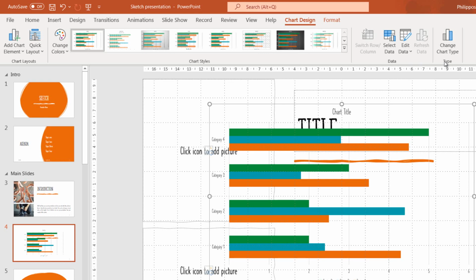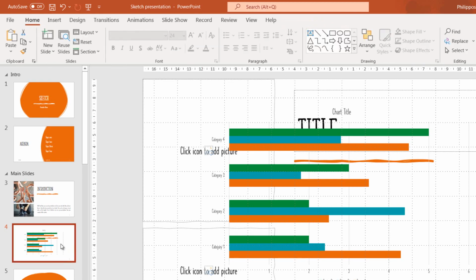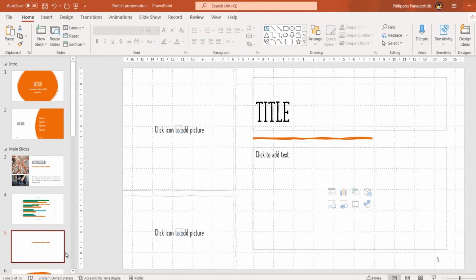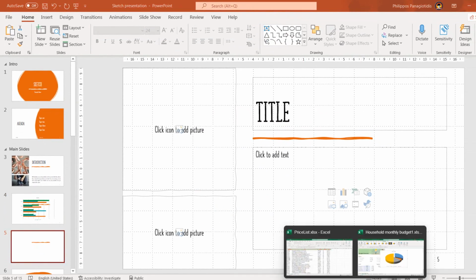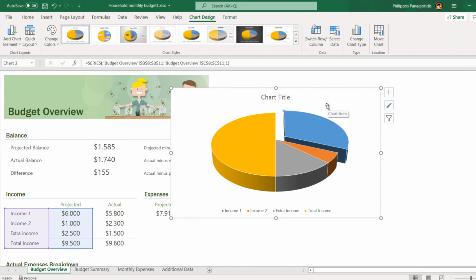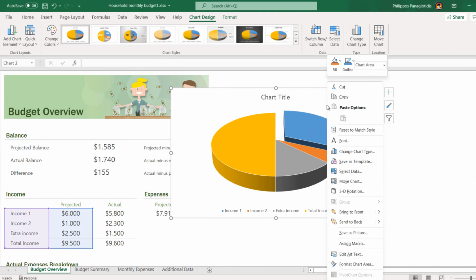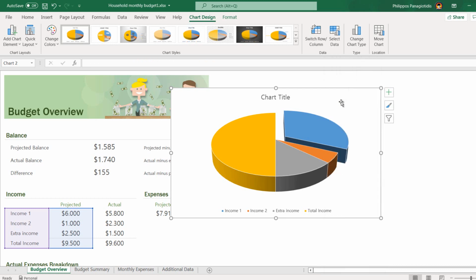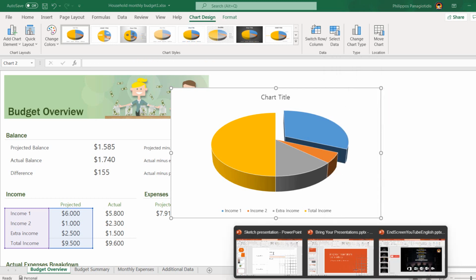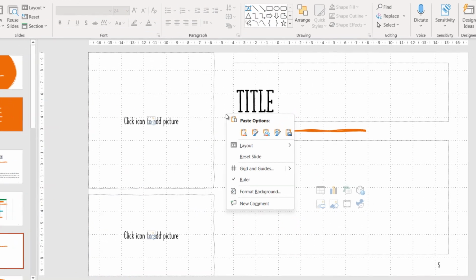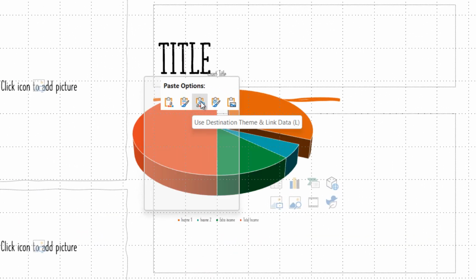If we have created a chart in Microsoft Excel and need to copy it in our Microsoft PowerPoint slide, we can copy the chart from within Microsoft Excel. Once copied, we select the slide that we want to insert the chart. Then we do a right click with our mouse, and from the shortcut menu that appears, we select the third Paste Options command, which is named Use Destination Theme and Link Data.